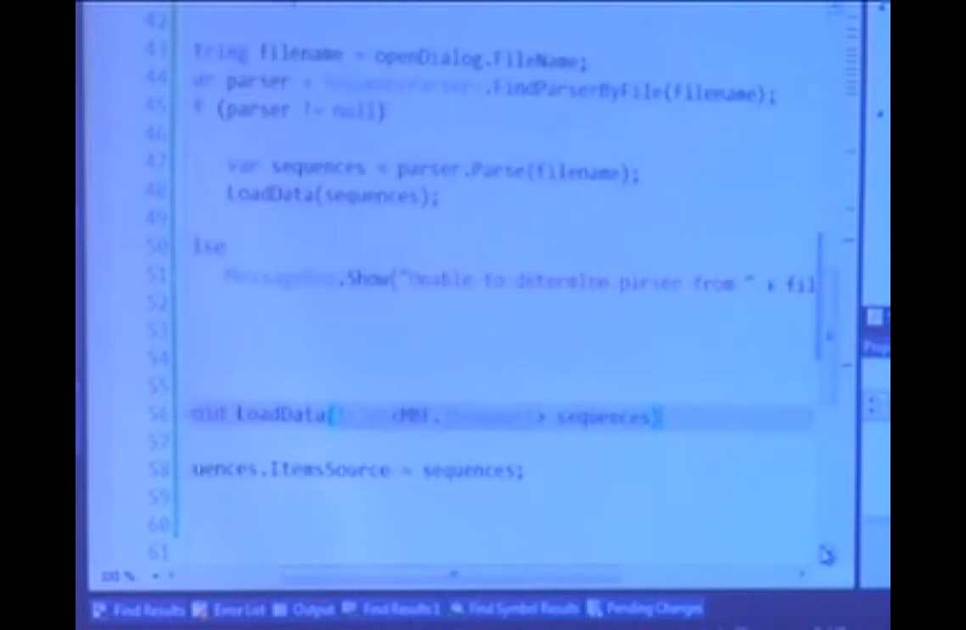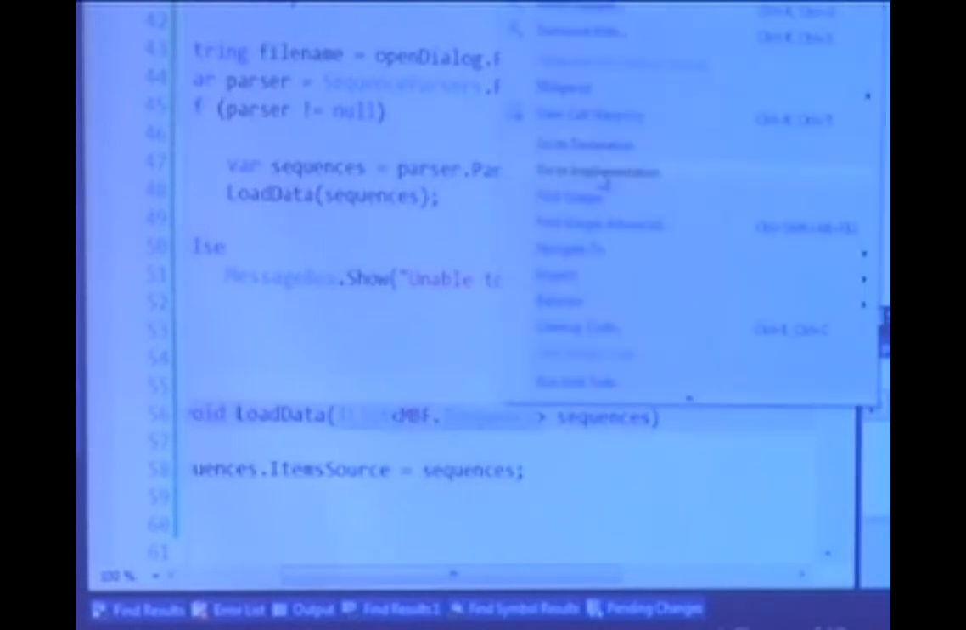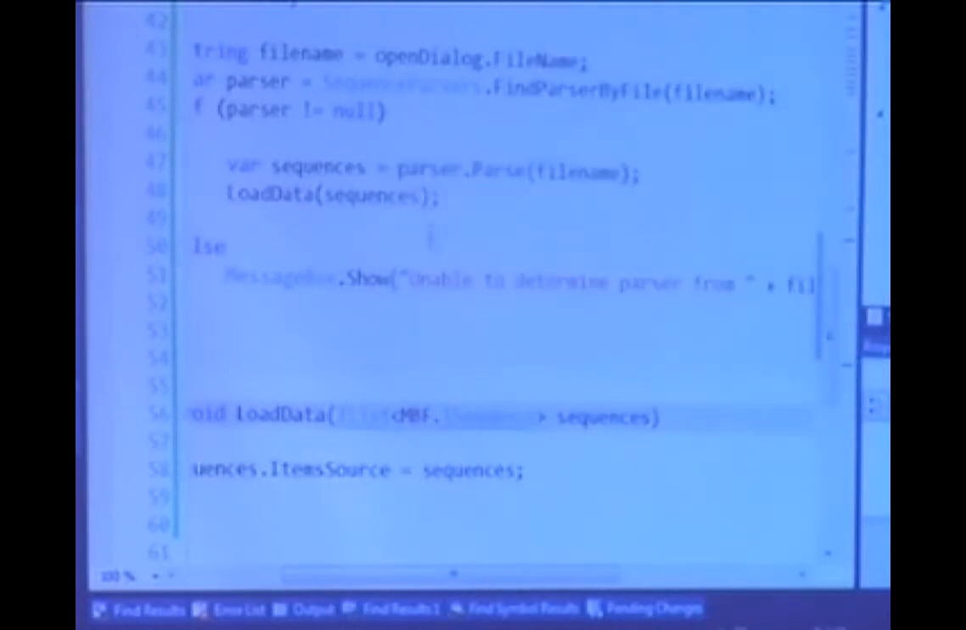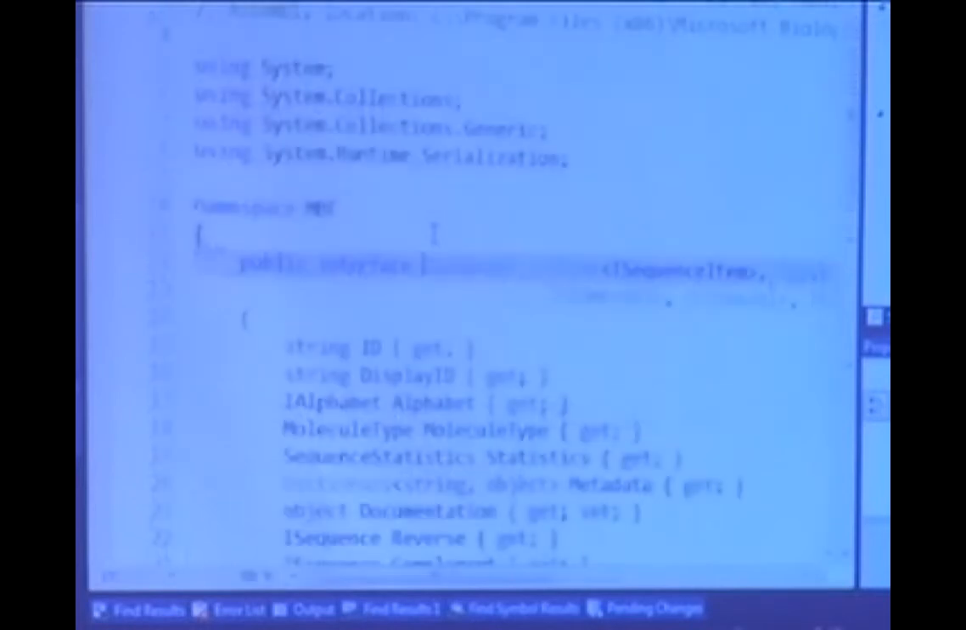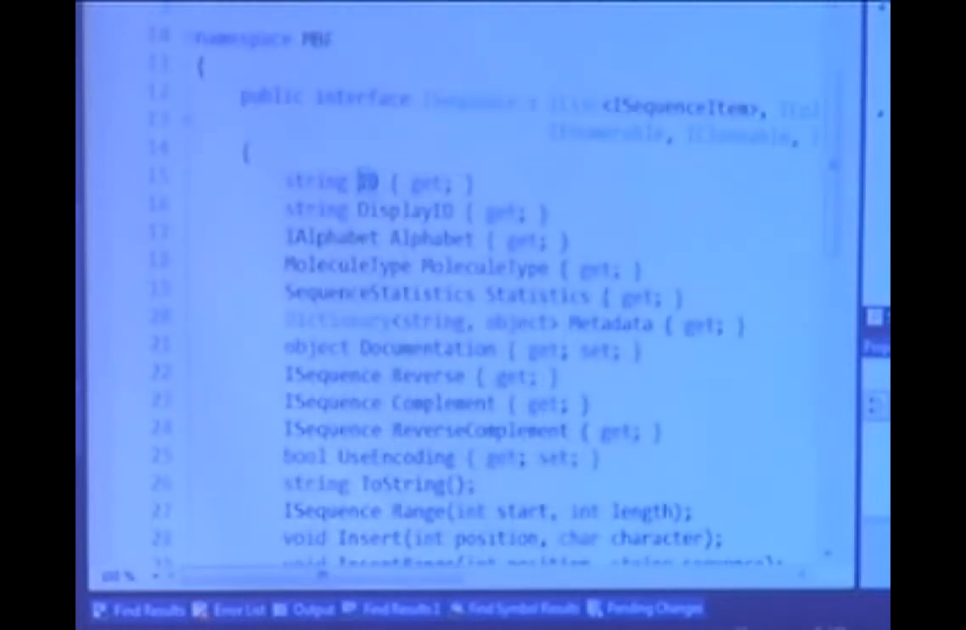Now remember that this is a list of sequence items, right? And so what we should see is specific sequence items displayed. And remember, it's a list of sequences, and each sequence is a list of sequence items. So the sequence itself has that display name on it. In fact, if we look at the interface, if you just right-click and say go to declaration, we can see it's got an ID and a display ID. Often, depending on the parser, those may be the same.